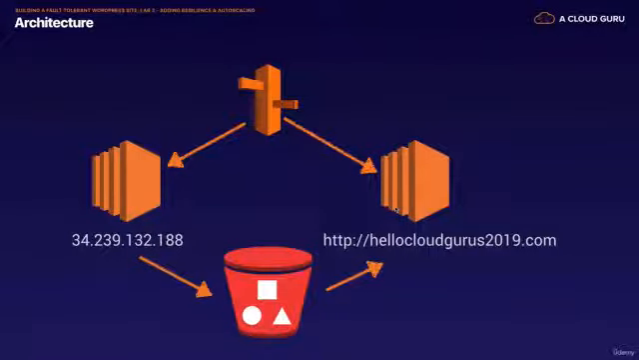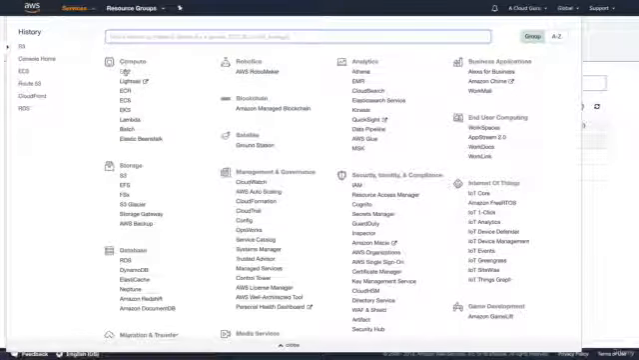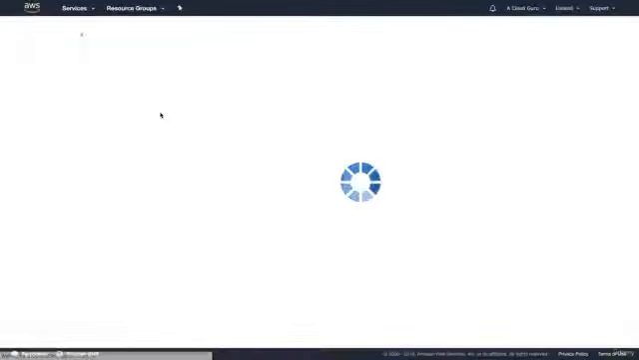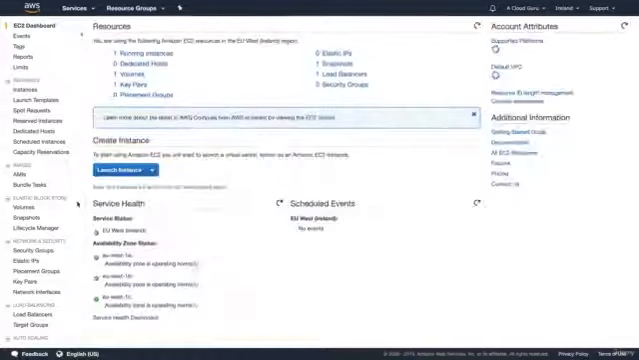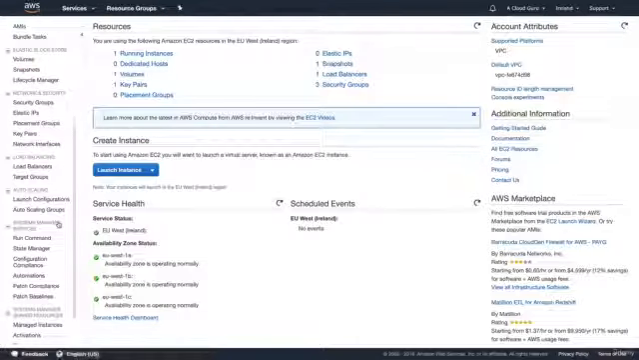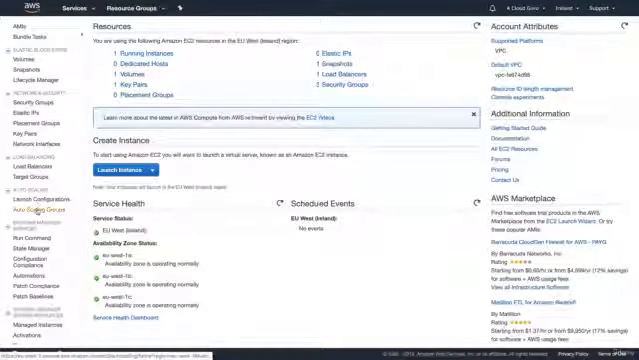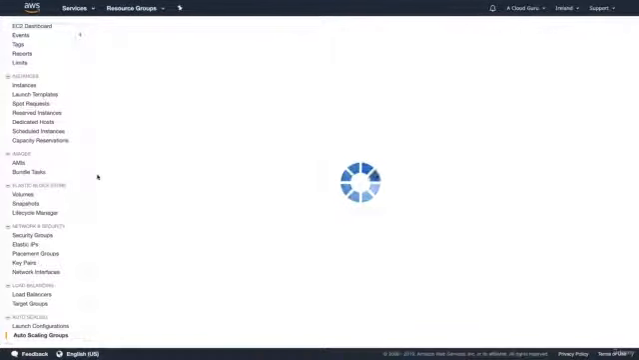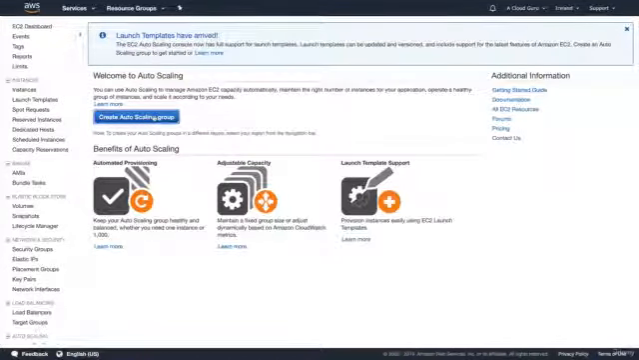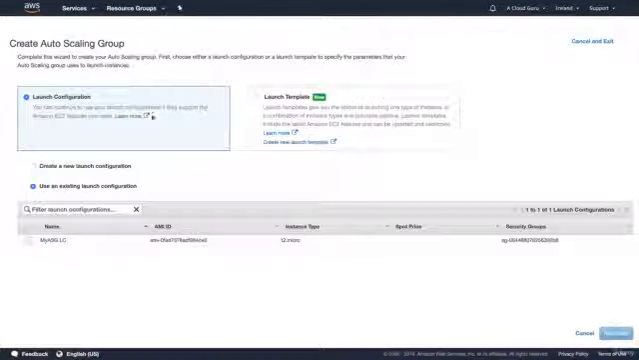So let's go ahead and set that up now. Okay, so we're back in the AWS console. Let's go over to EC2. And we're going to go ahead and create a launch configuration, followed by an auto-scaling group. So let's go down to auto-scaling groups. If you do try and create an auto-scaling group first, it will prompt you to go and do a launch configuration. So we go in here, create, and in here it says create an auto-scaling group.